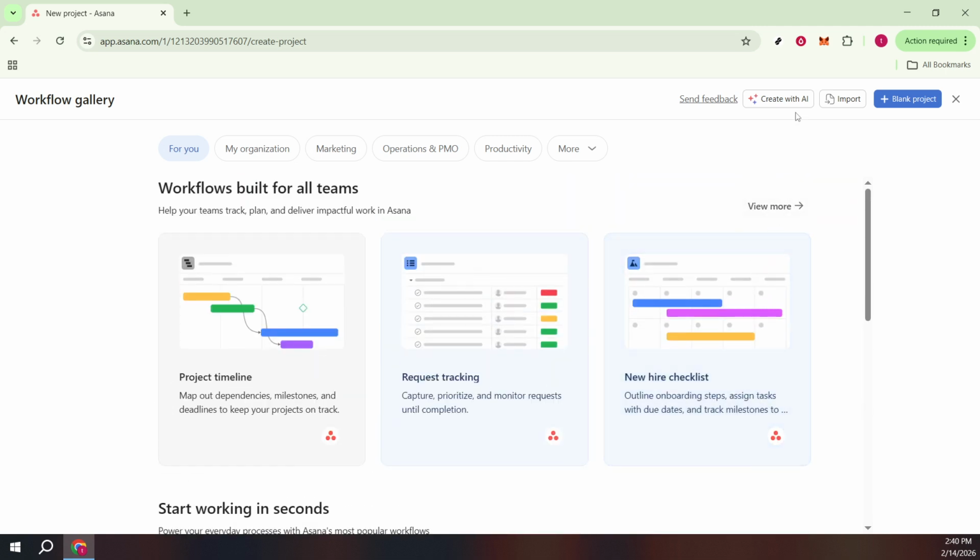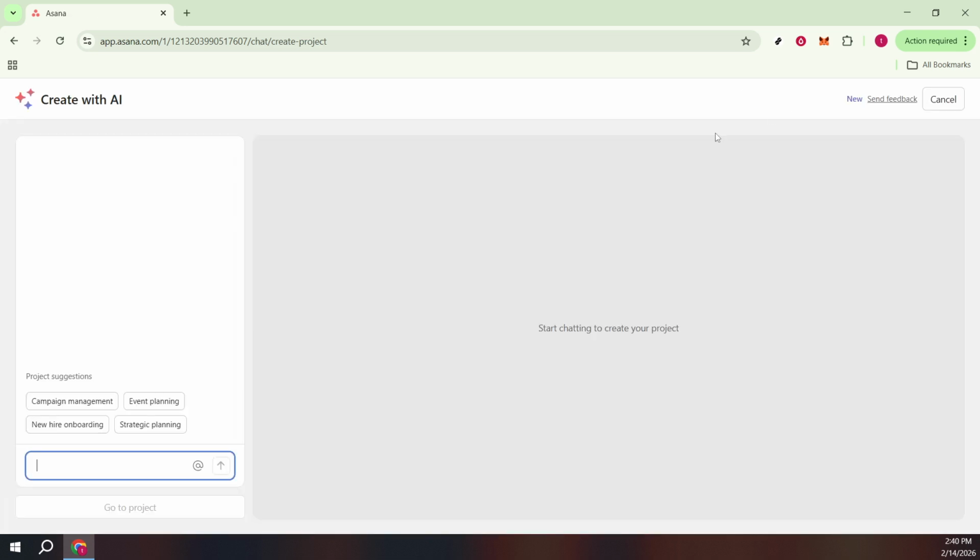Click Create with AI. Asana's AI will generate a project structure for you based on a short prompt. In the message field, type, create a household management. Keep it simple and clear. If you want to guide the structure a little more, you can add brief details like include chores, grocery planning, bill reminders, and home maintenance. But even the basic phrase is enough to get a solid starting point. The goal is to let the AI produce a ready-to-use layout you can tweak later.